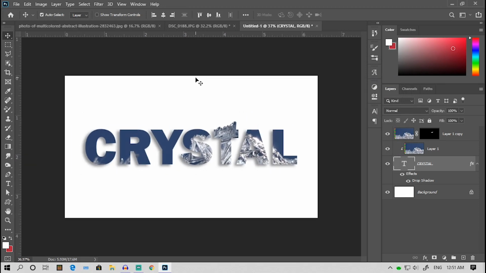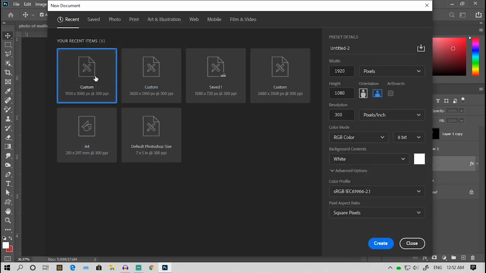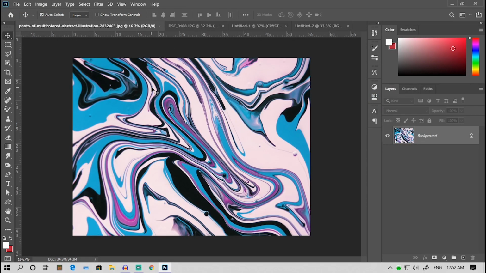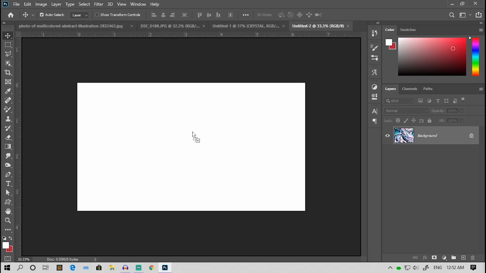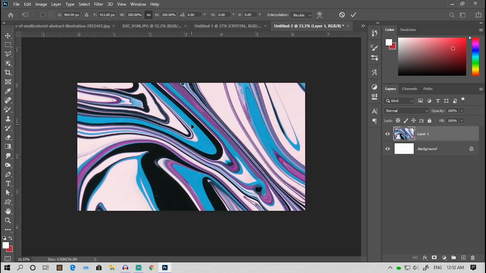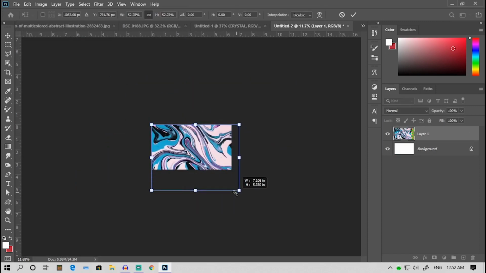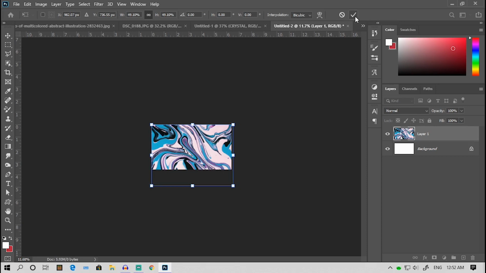Now I'm going to show you the exact same method but using a different image. So for that I'm going to create a new document in the same full HD resolution, keep the background as white and hit create. Now let's bring this image onto the newly created document. Use the move tool, click and drag and take it to the new tab and release. Let's scale it down. Click on this check icon to accept the changes.